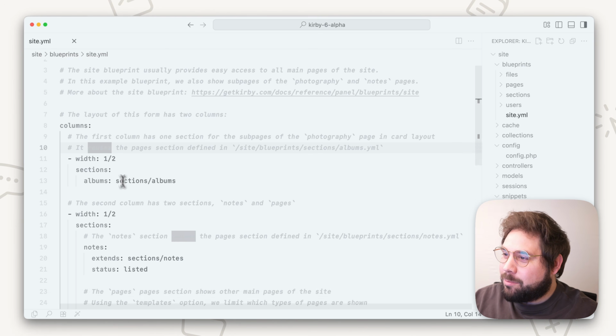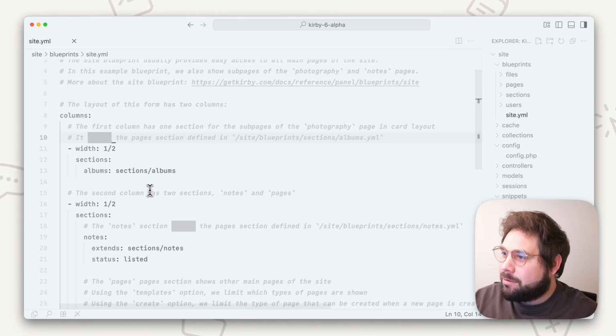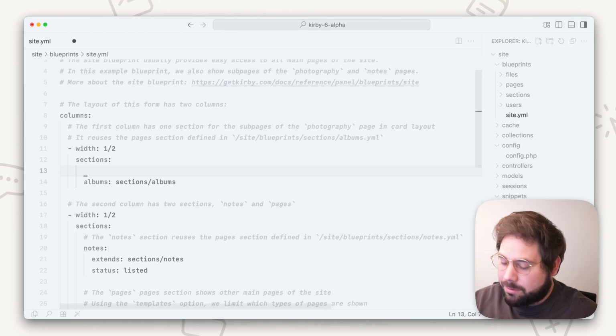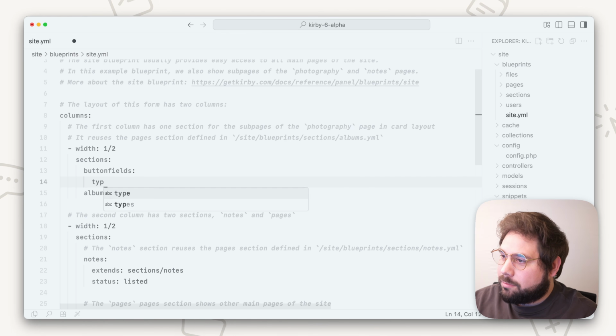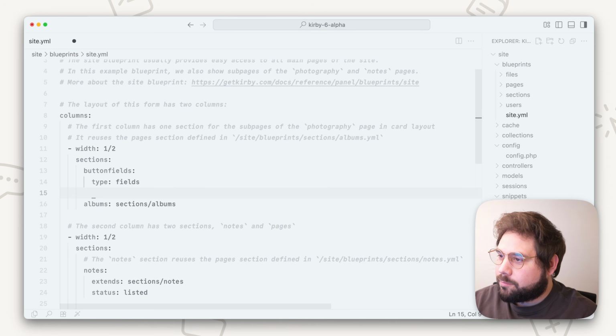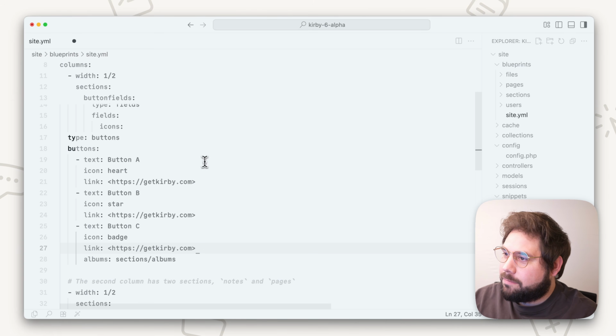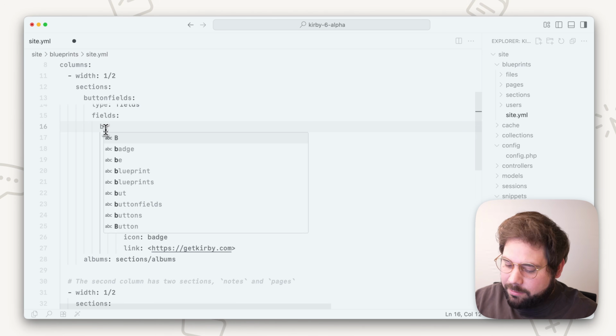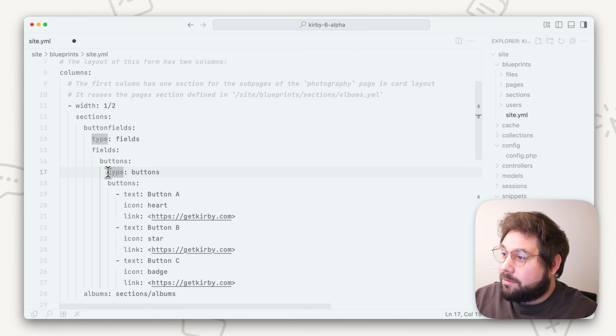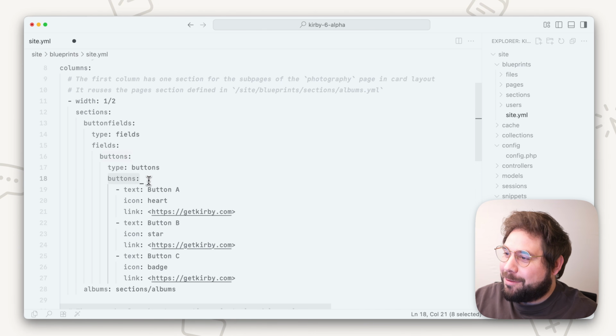We are here in the site blueprint. Let's put it down here on the left-hand side above our albums. So a new section called button fields. That is type fields. And in the fields, we can define our buttons. And this is just type buttons. And then you can define in the buttons property, you can add a list of text, icon, and link.